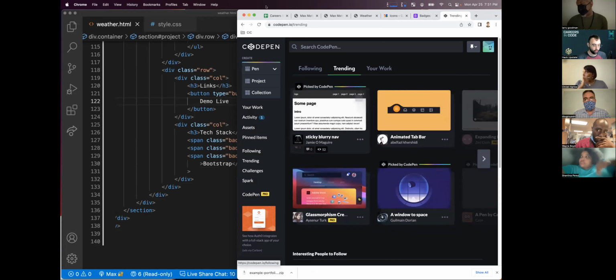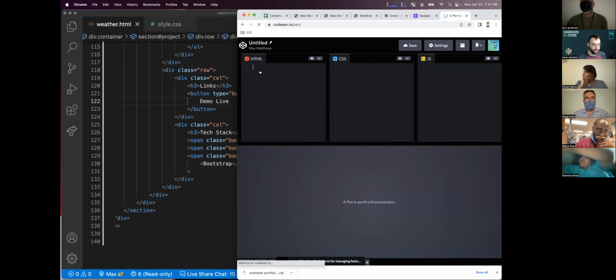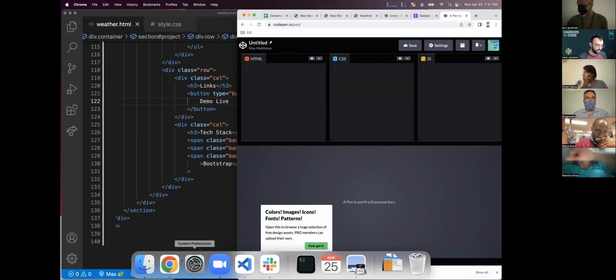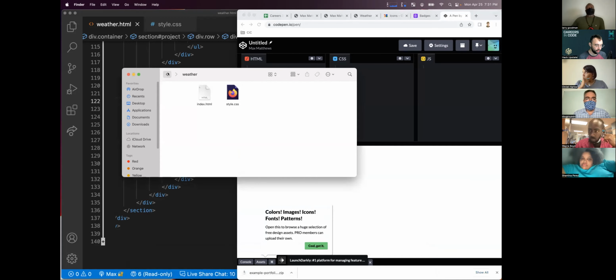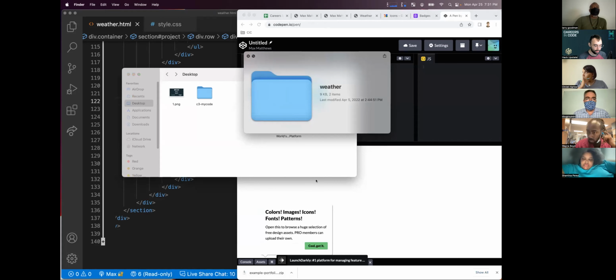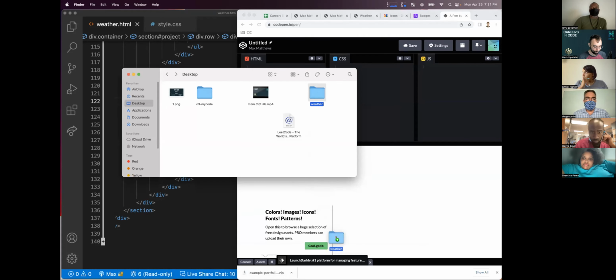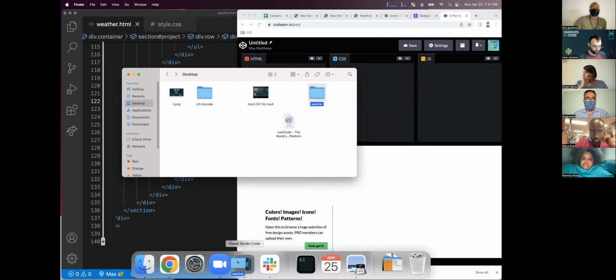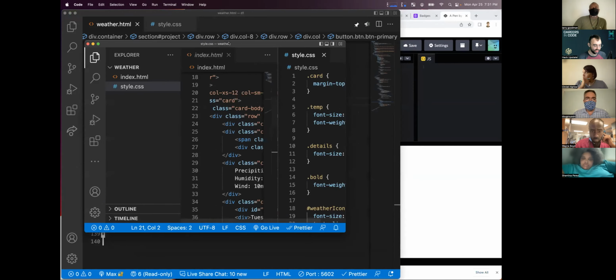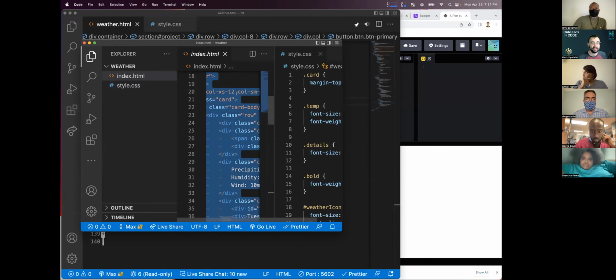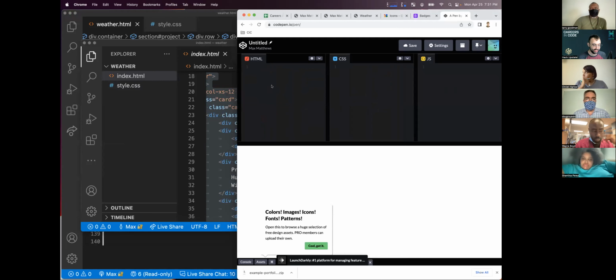From here, up at the top left, it says create pen. I'm going to click on that. Then I'm going to go back in and open my weather app in my VS Code.